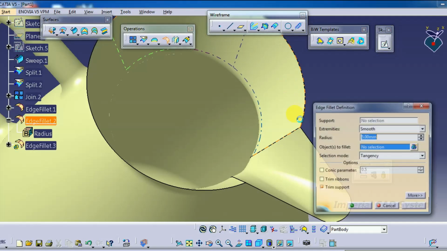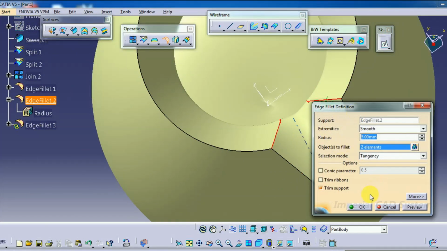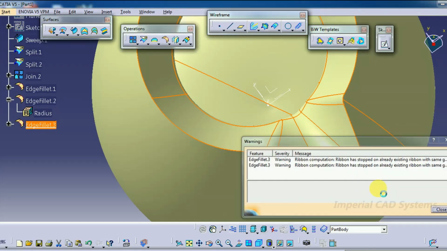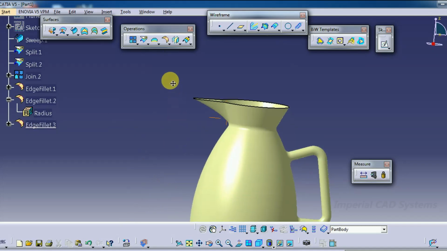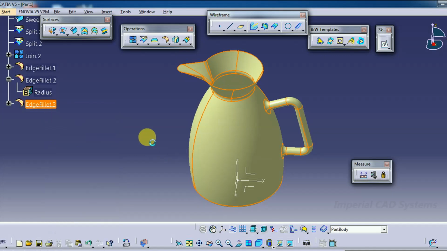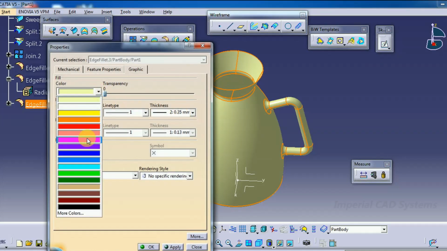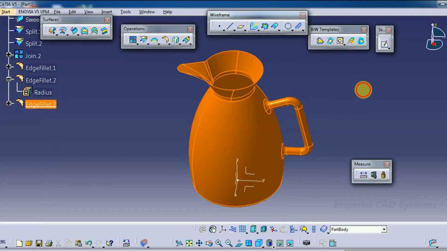Now again I go for fillet. I try with 5 mm first. Okay. See here. Right click at the last option. The last option which we have used, we have given, that is edge fillet. Properties. See here. I apply a color. Now you can see.